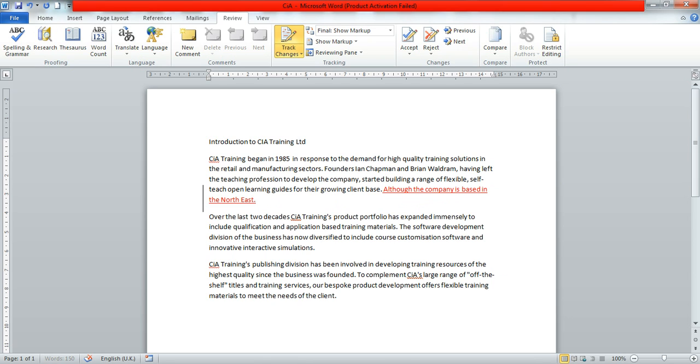Products are sold throughout the world. Okay, so notice that the words have been added in red and they're underlined. This denotes that text has been added to the document.